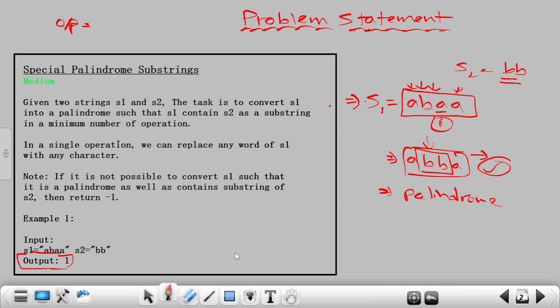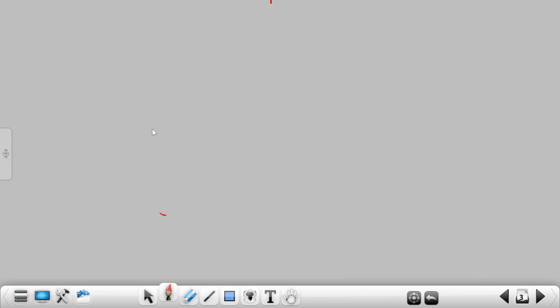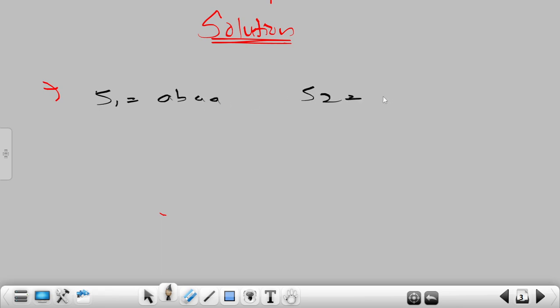Now I hope you guys got a clear understanding of the problem statement. Now let me move to the solution. I'm going to write a solution here and I will take the same example as given in the problem. The example says that we have s1 as abaa and we have s2 as bb. Now I have to convert this s1 into a palindrome, and in that palindrome I need s2 as a substring. So what I'm going to do is write all the possibilities of s2 being a substring of s1. Let me write all the possibilities.